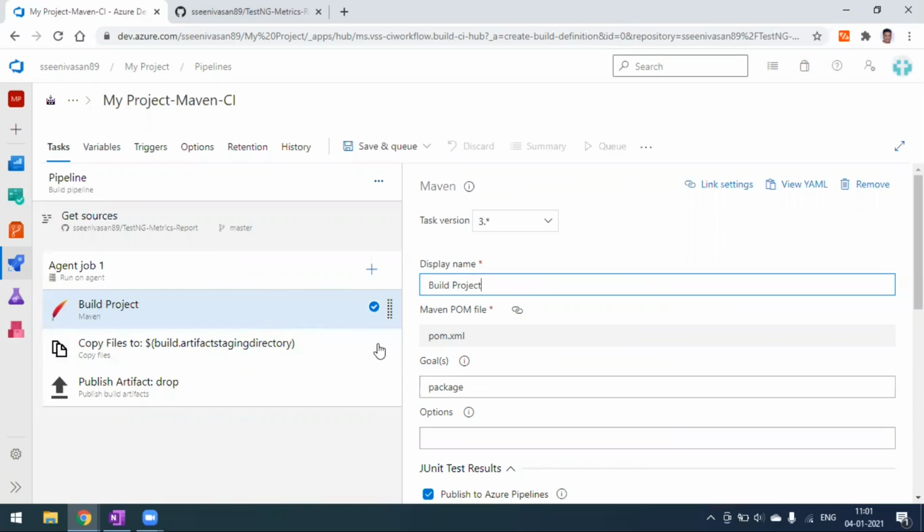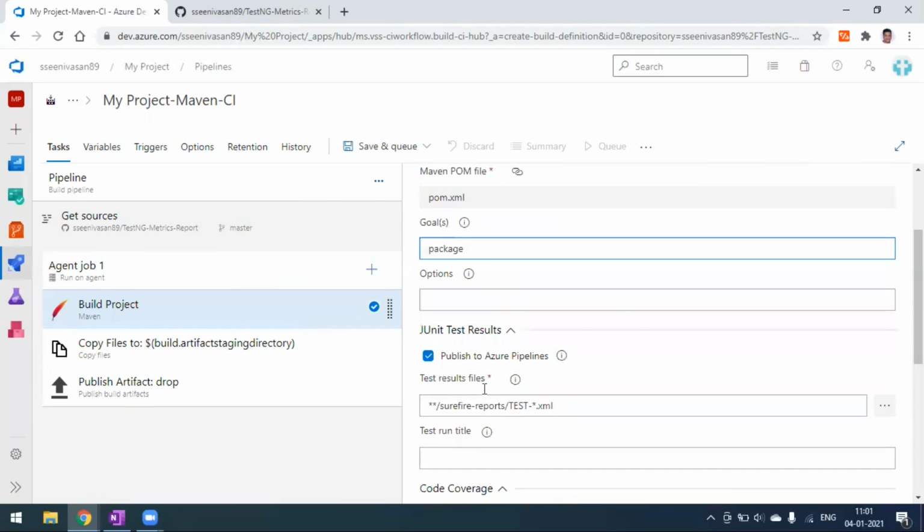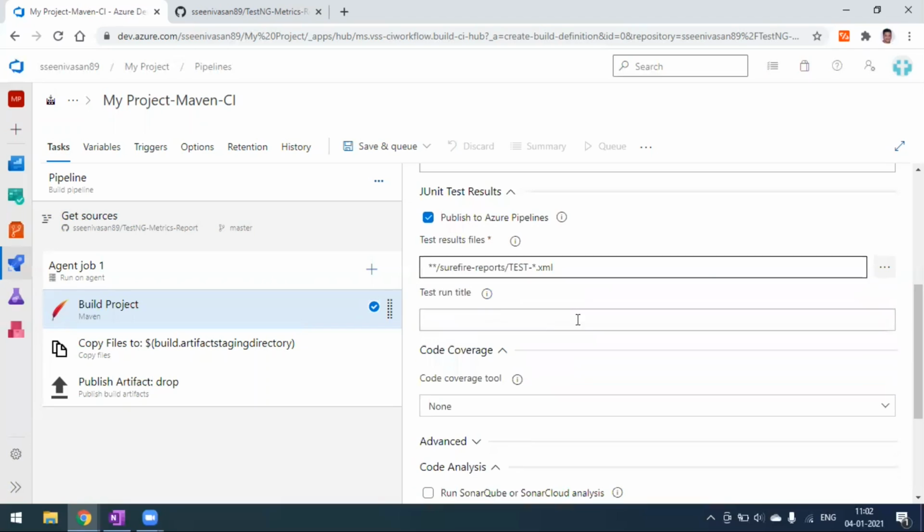This is already the Maven template that we have selected, so I'm just passing package. Either you can pass clean test, or clean verify also we can pass. I will go with this package. This will also build our tests, right? After this, by default, it is generating the JUnit results. It will generate a JUnit report, and after execution of the build we can see the results in the test results tab. I will show you that one.